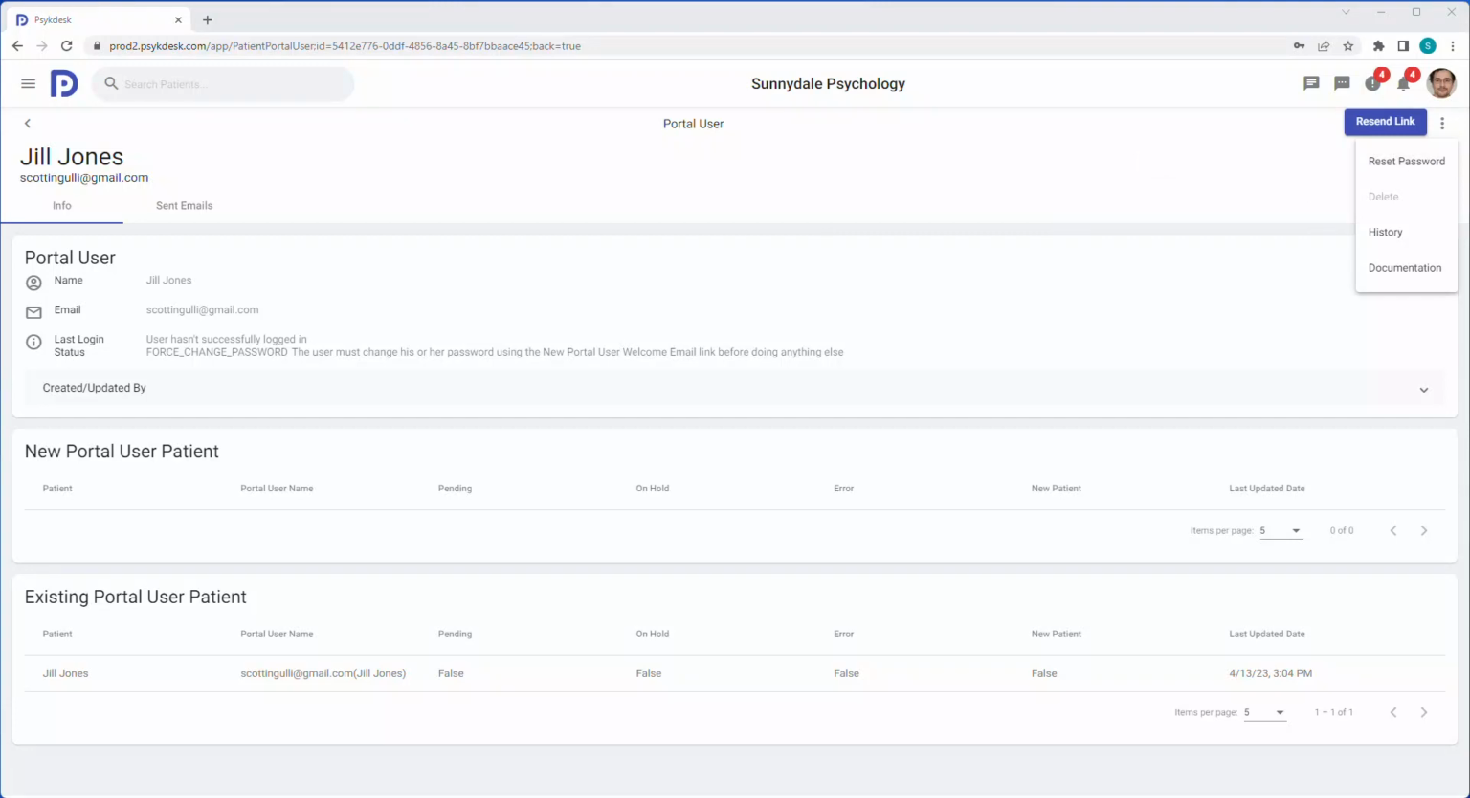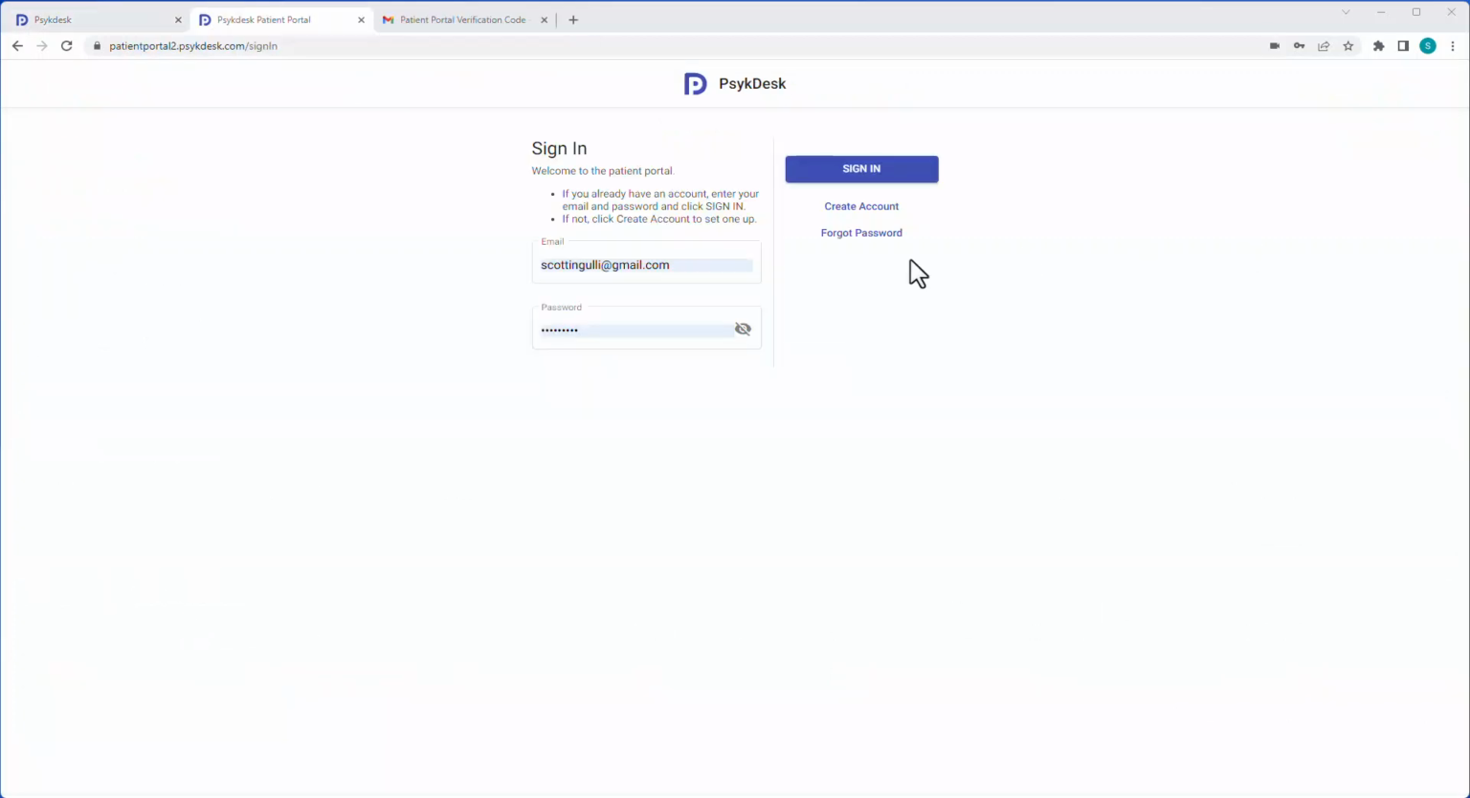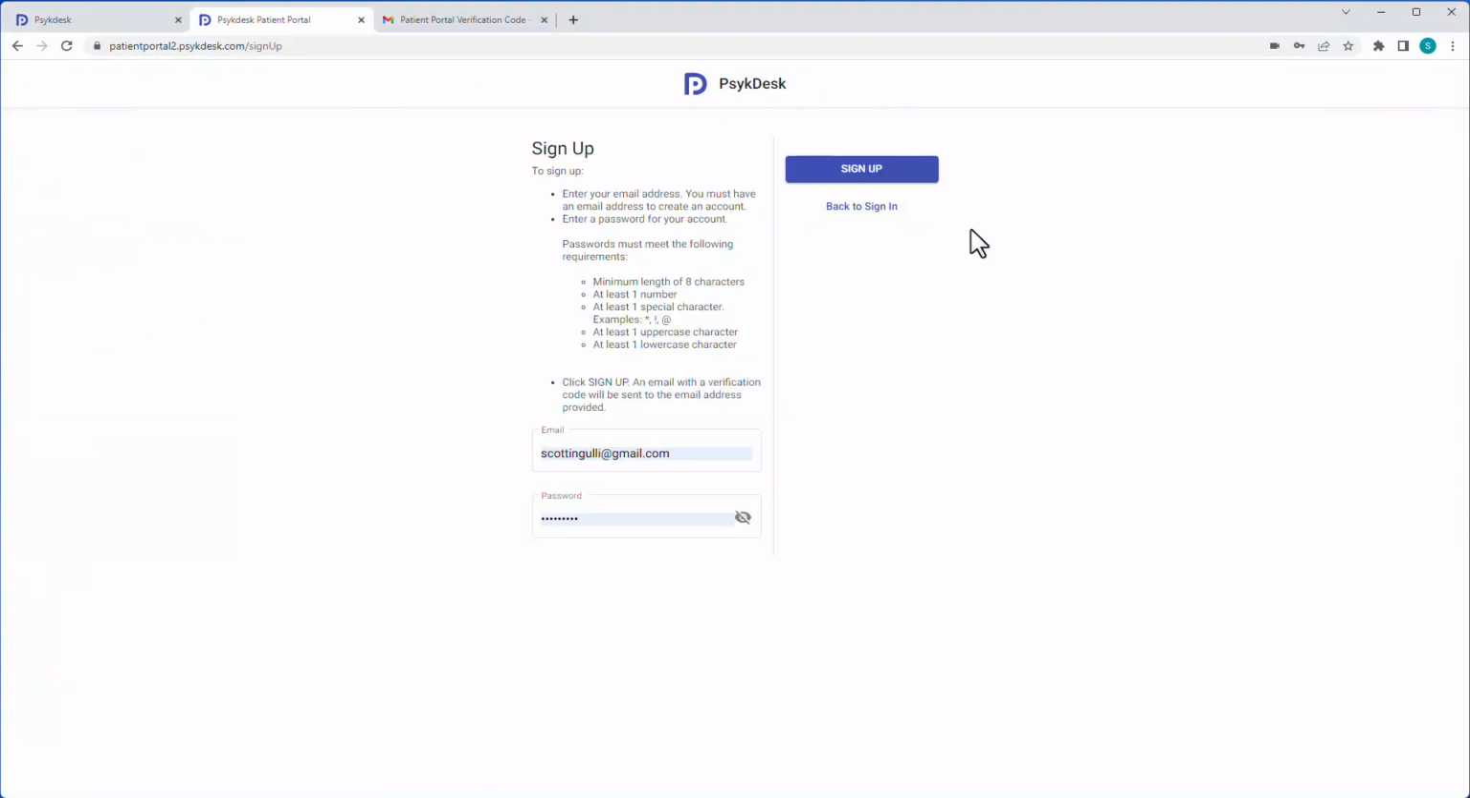In the case where you have a new patient who has created their own portal user account, but that information has not been posted yet to create a patient chart, in those scenarios you will see a new portal user patient record here. For those portal users that are attached to one or more patients, you'll see that information listed here under the existing portal user patient section. If you allow patients to create their own account via the patient portal, you will have to manually post those changes in order to create the patient's chart.